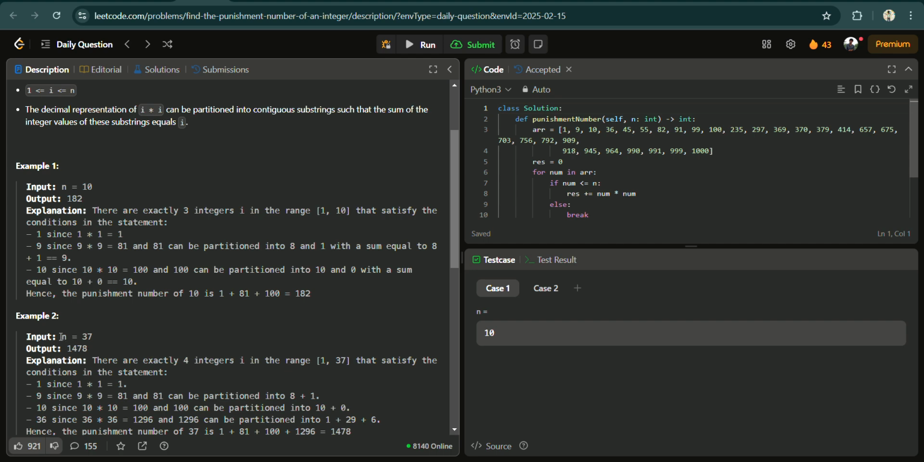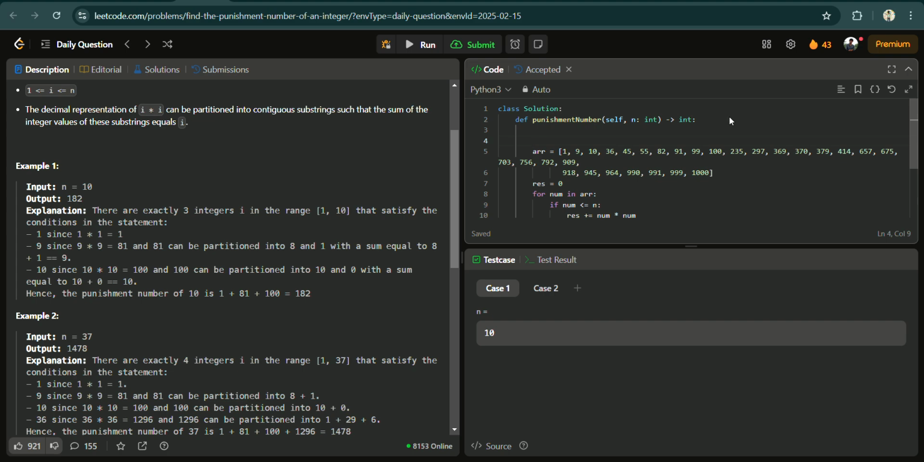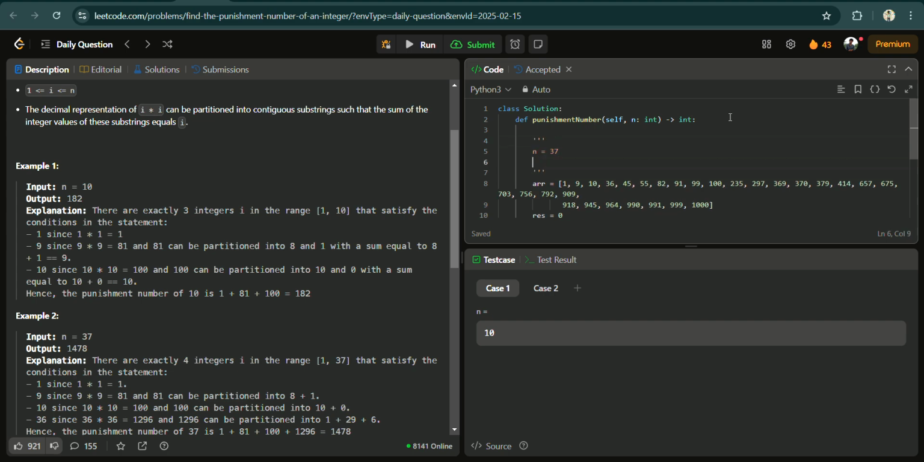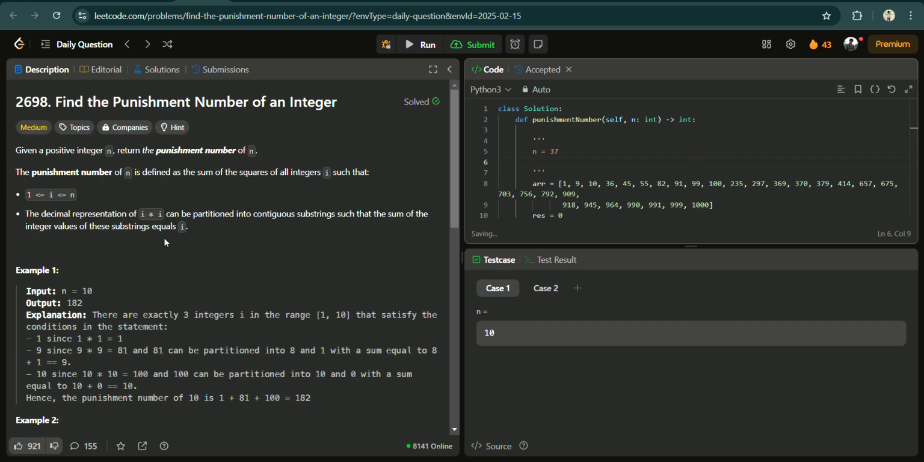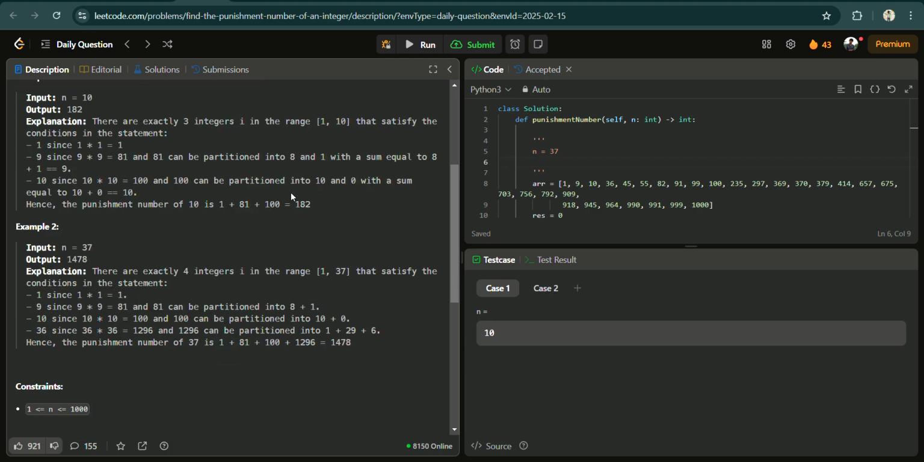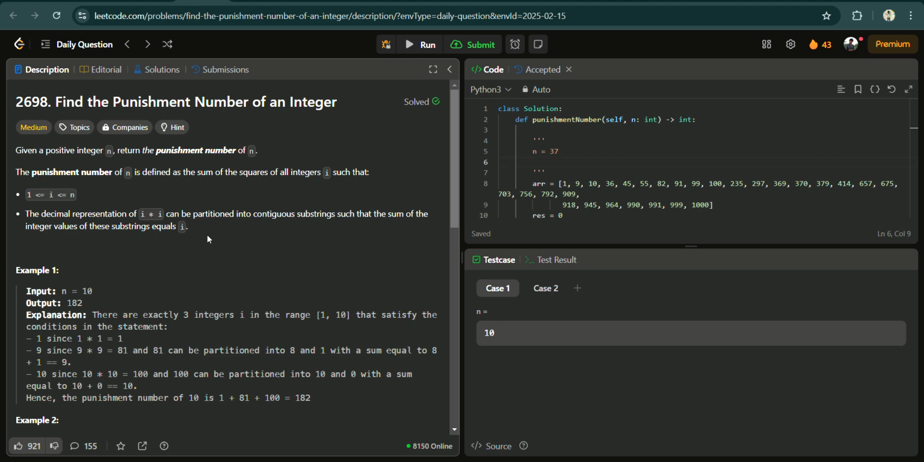Okay, so let's take the example of 37. Actually I have solved this problem, so I will explain it well. With example 37, we need all the i's from 1 to n, both inclusive, and we have to return the sum of all the squares of such i's which have these properties. So let's discuss what these properties actually are.